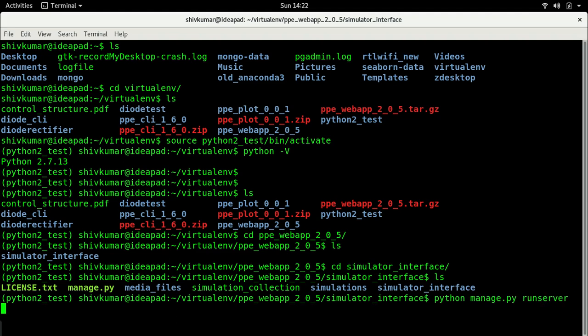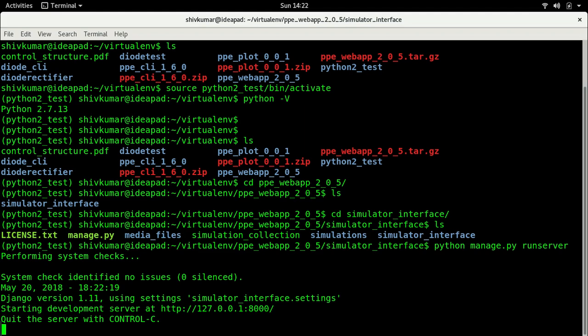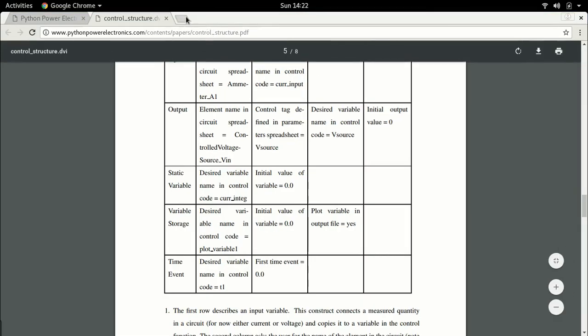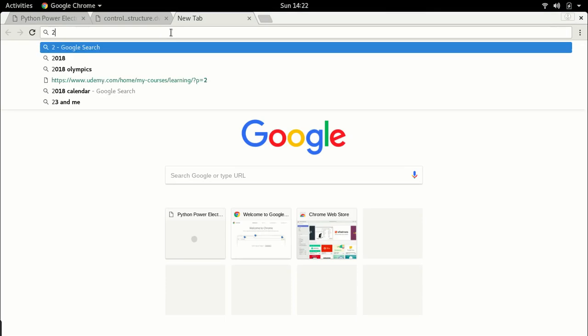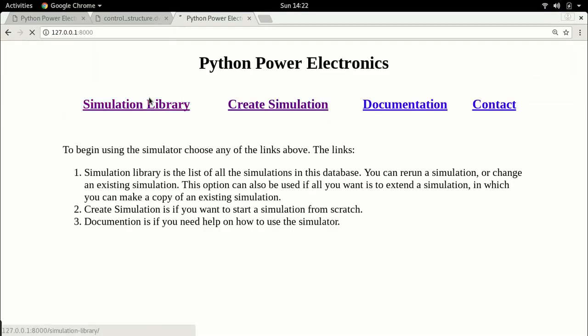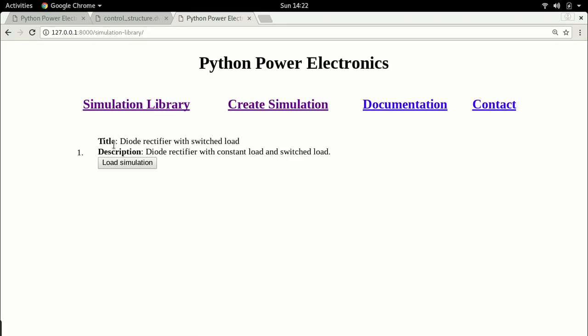All this is there in all the previous lectures. There are several lectures which describe exactly what needs to be done. I would suggest you reference some of those. In this I will just continue to save time. So the server is up and running at this particular address. Let me go over to my web browser and launch the server. It's already running, and I go to simulation library, where this is the only simulation, because this is the only simulation I've done so far.